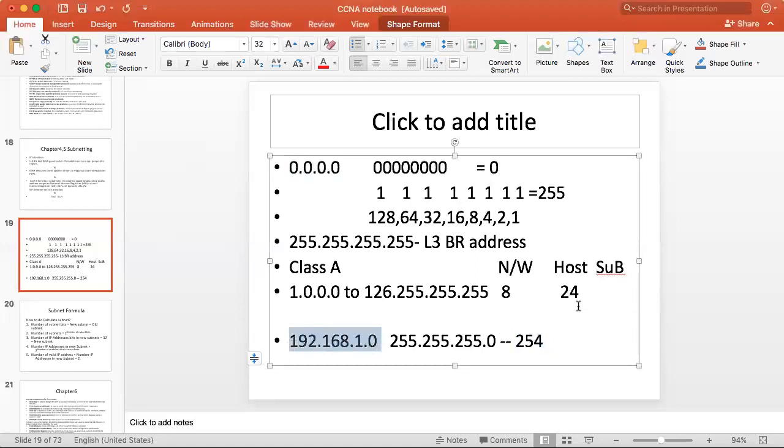So instead of advertising all 254 machines individually, I will advertise this. But in order to explain that, you need the network address plus the net mask. Only then can you come to the decision that it's 254. That is why here we have the subnet mask.